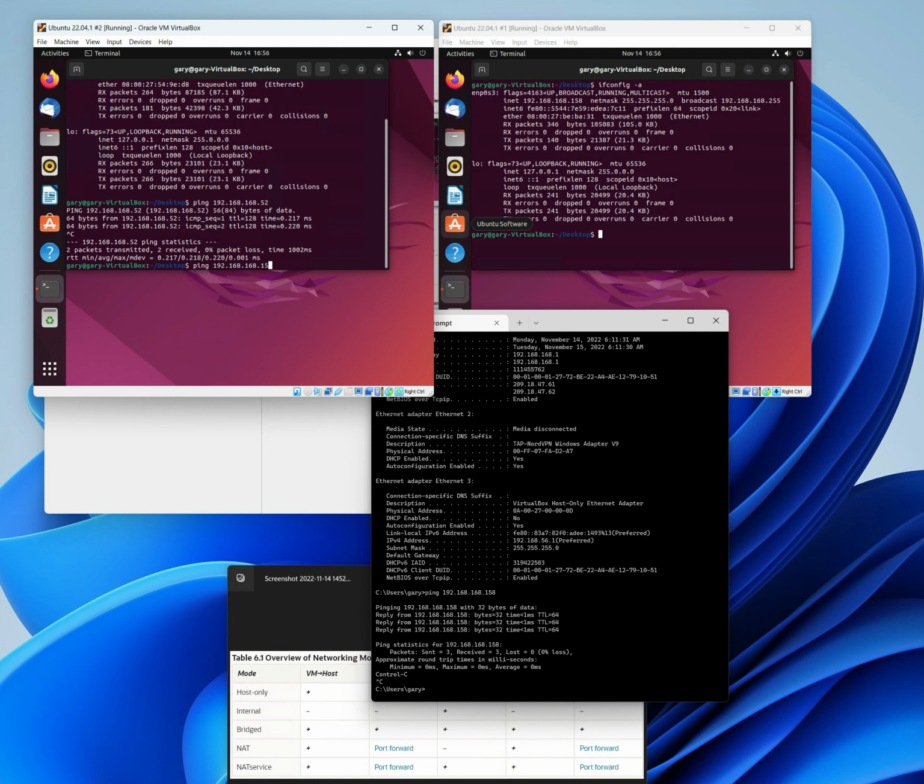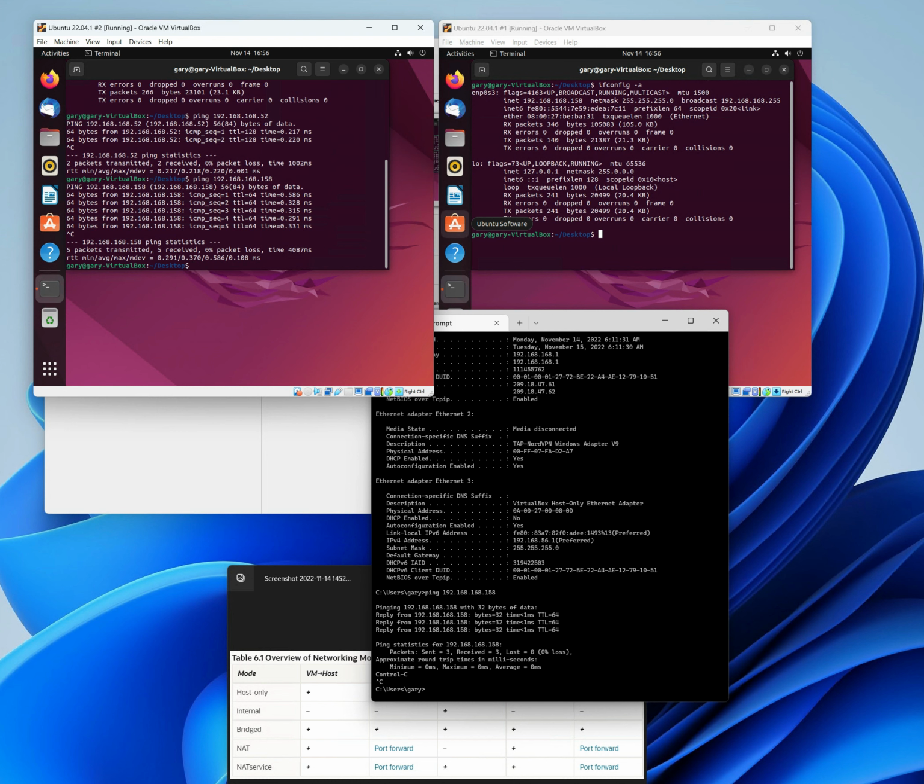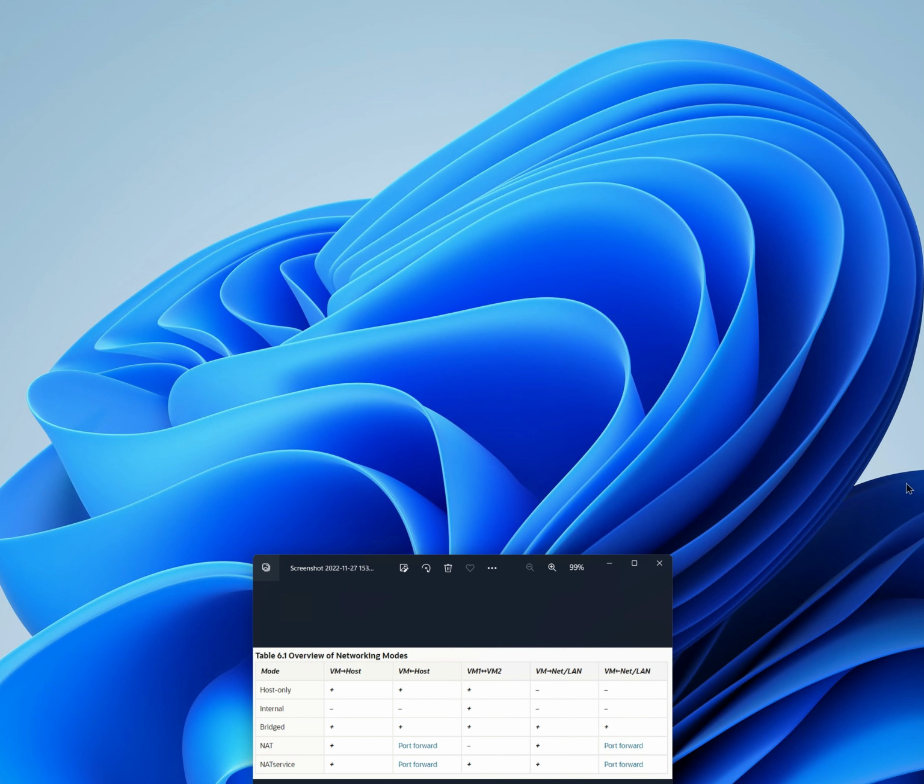So it's pretty much wide open networking. Again, you wouldn't want to use this if you're testing some malware, but it certainly does make it easy if you're doing some of your assignments this way. That's the bridged mode.